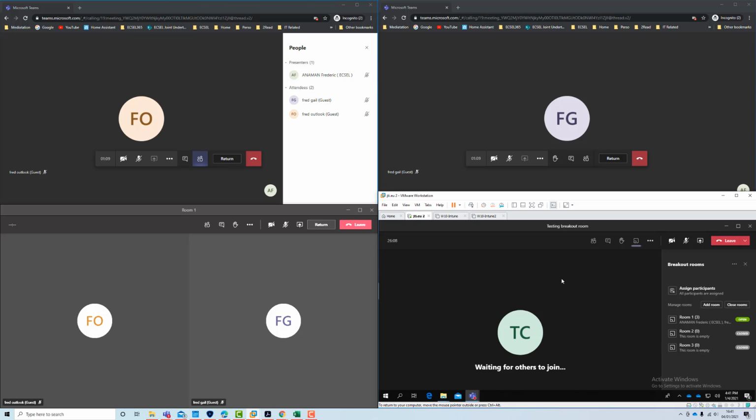Now, as the organizer, I can enter or join any meeting by clicking on Join Room. So for example, if you want to tell the participants that you're closing down the room, or they've been inside the room for too long and they need to rejoin the main meeting room, you can use Join Room to enter the breakout room session with them and tell them what you need to tell them.